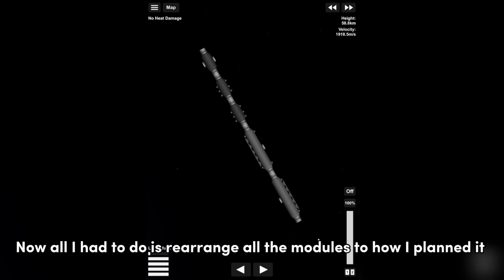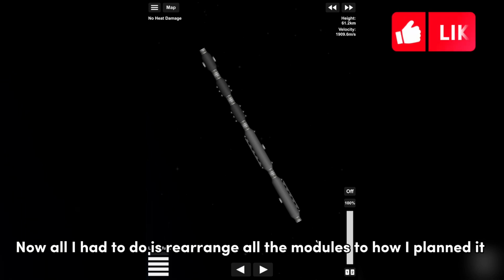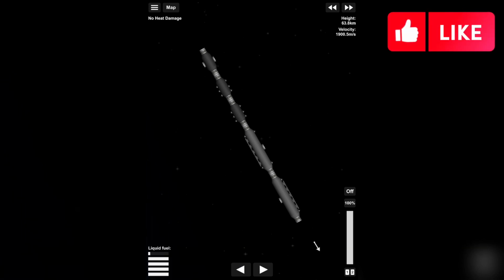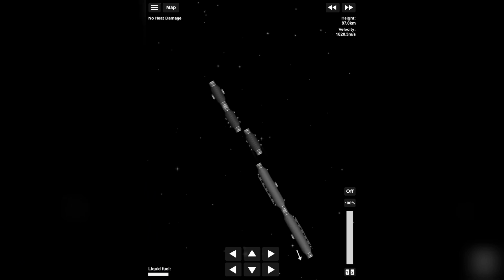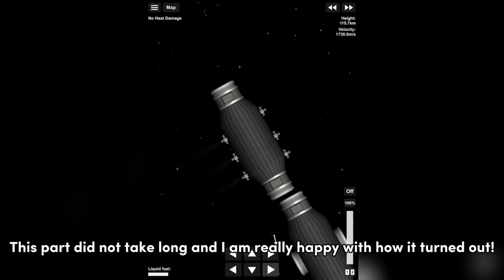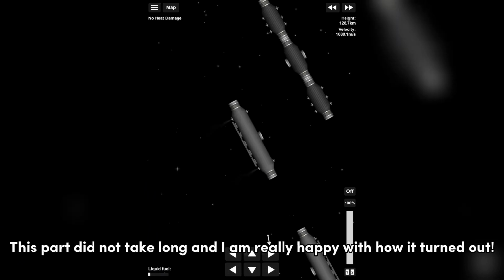Now all I had to do is rearrange all the modules to how I planned it. This part did not take long, and I am really happy with how it turned out.